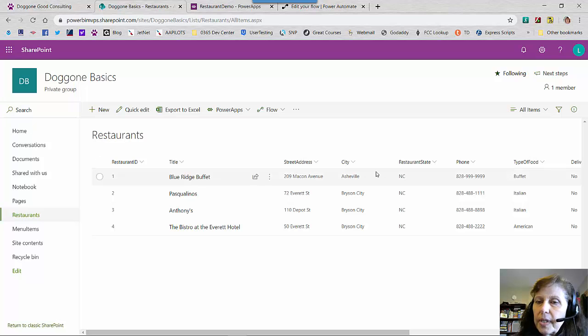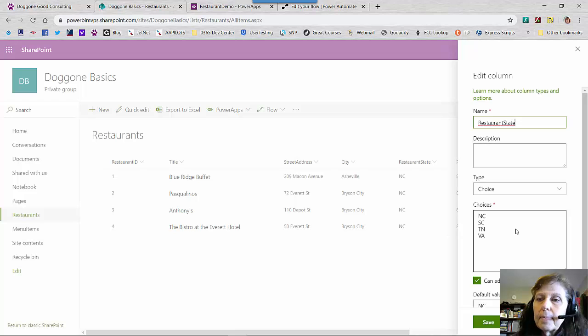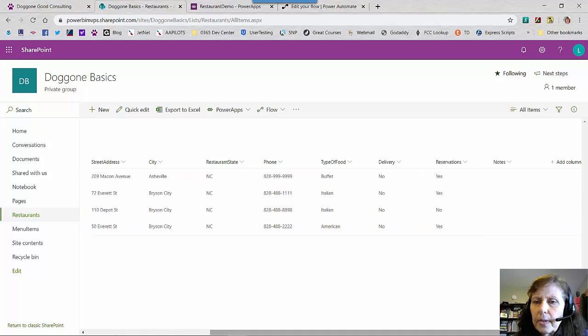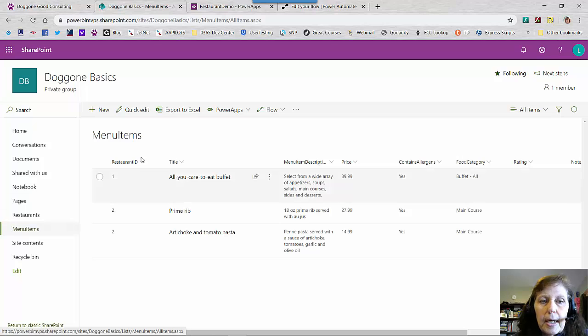We have our street address, our city, our state, which in this case I believe I made into a list of the choices of the states near me that I'm liable to eat in. Most of the other fields we've seen so far have just been text fields. A phone number is a text field. Type of food is a choice field. And delivery and reservations are yes/no fields. And then finally we have notes, which is a multi-line text field. Okay, so I was able to just simply create my restaurants list here in SharePoint. Same thing with menu items.